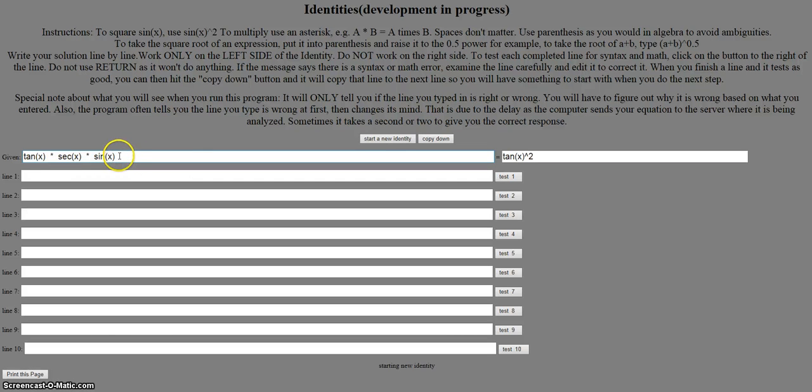In this particular case, in this particular program, you only work on the left-hand side. In other words, everything you do has to be on this side of the equation, and we keep working the equation until we, using algebra and trigonometric identities, make this side look like the other side. A couple of things I want to say quickly is that this says tan of x times secant of x times sine of x equals tangent of x squared.